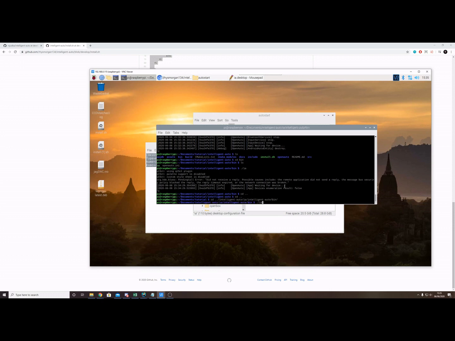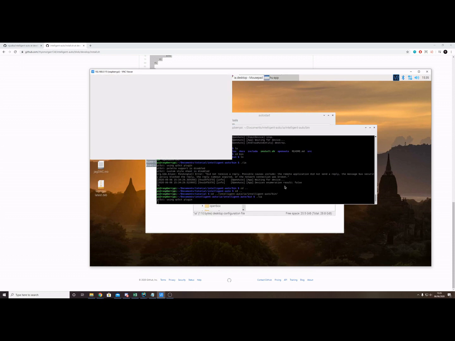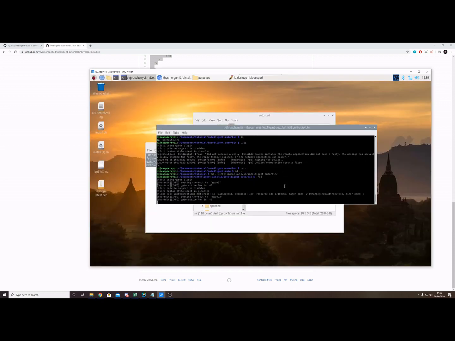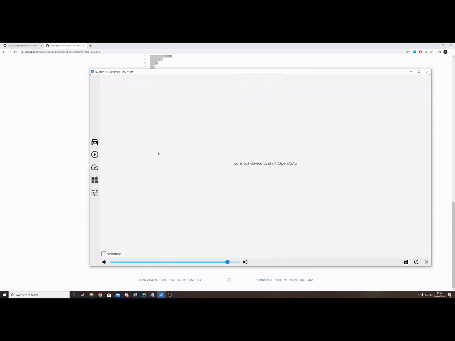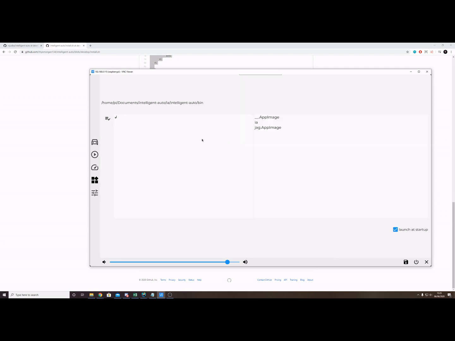So if I run this one, see the latest version is a lot quicker to start up as well. So you've got a few extra tabs down here. You see here in the media player, Bluetooth or local. That page is pretty much the same. This is the app launcher, where I've got my Jaguar app running in it. You can just choose what app you want just by browsing it, and then you can tick whether to launch it at start up.